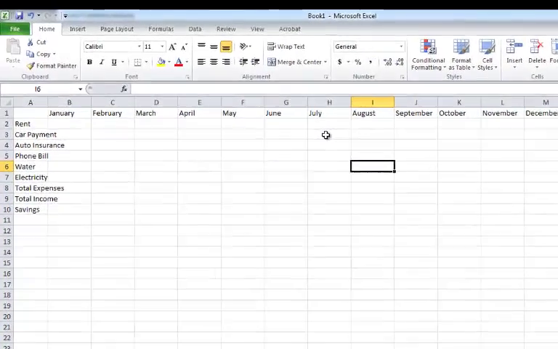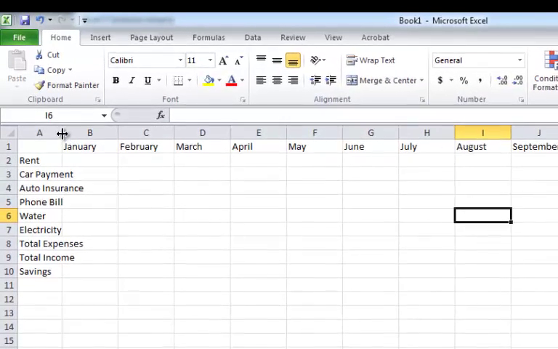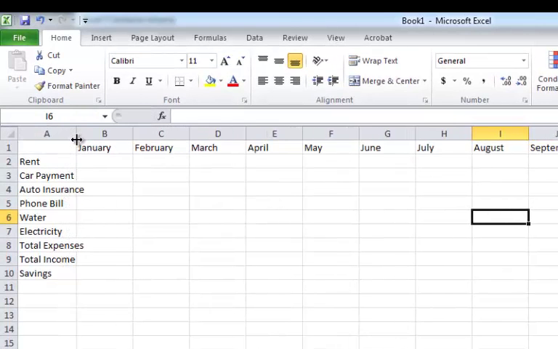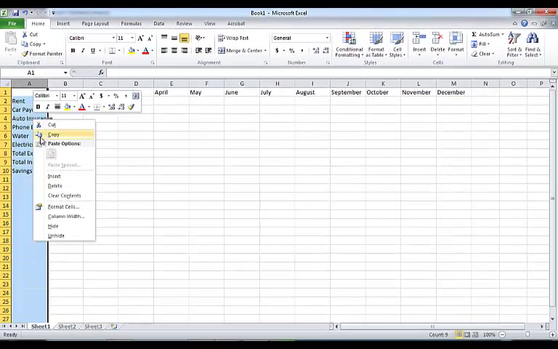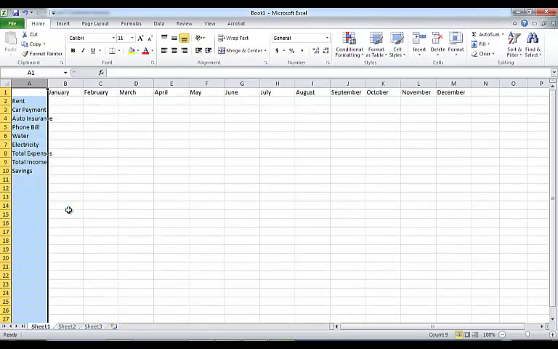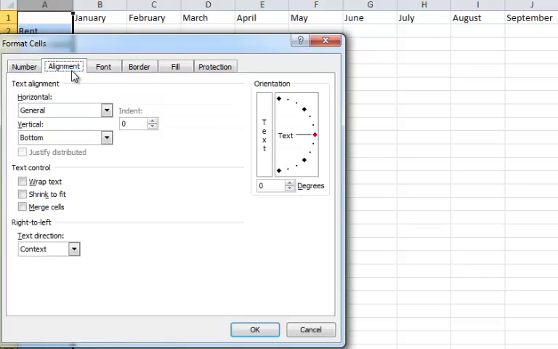Another issue is that my row headings actually bleed over into the next column. There's a couple ways to handle this. One is to widen column A. Alternatively, I can highlight column A, hold the mouse over the highlighted area, right-click, and select Format Cells. From here, I will select the Alignment tab, and then click Wrap Text.